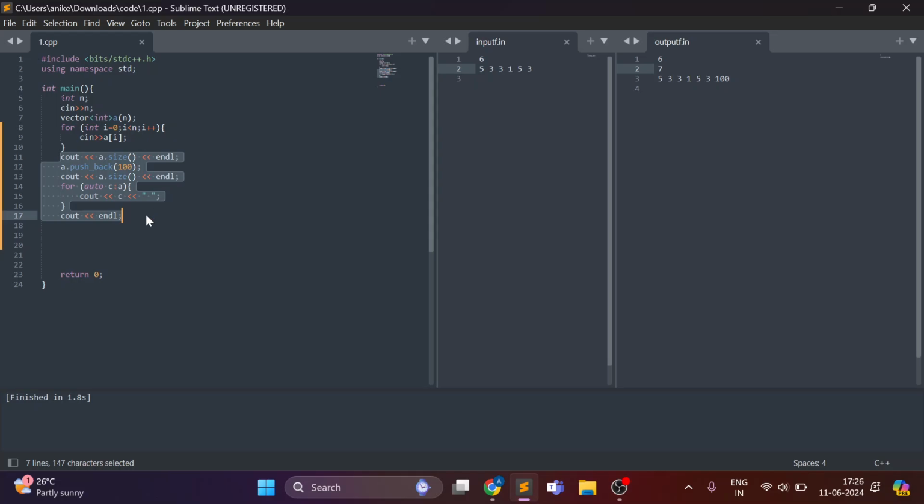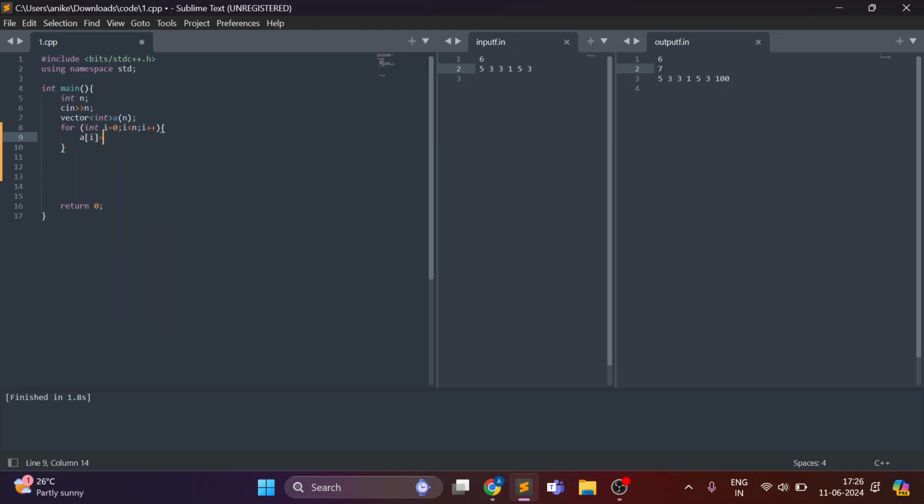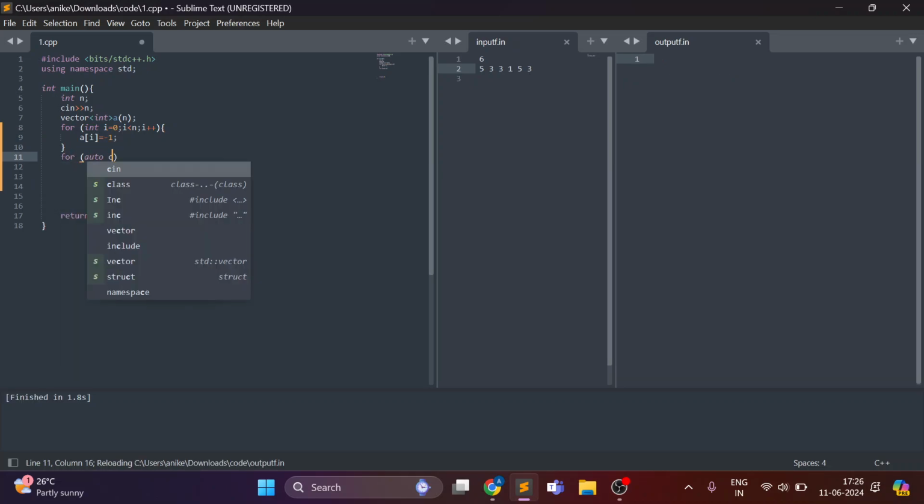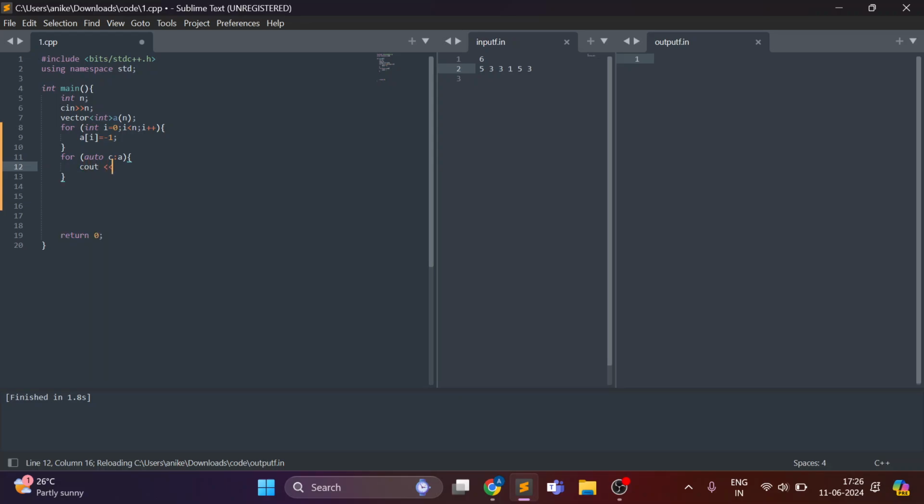Another functionality of vector is, let's say I have to initialize all the elements of the vector with -1. I will just print it. Now I have declared a vector of size n and I have initialized all the elements in it with -1.